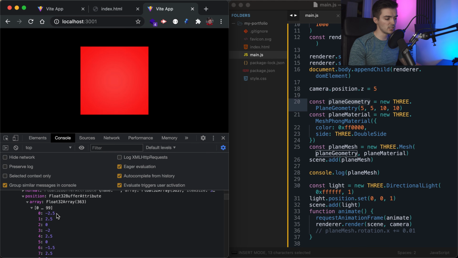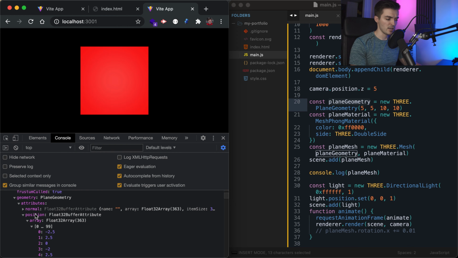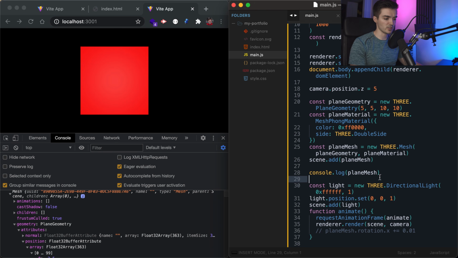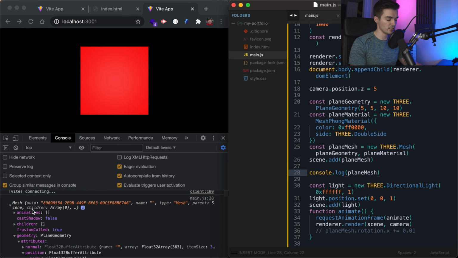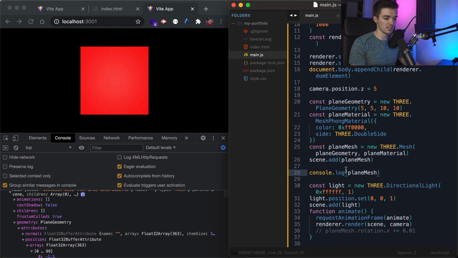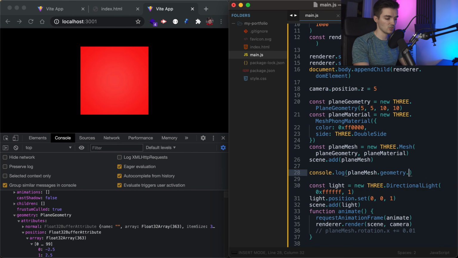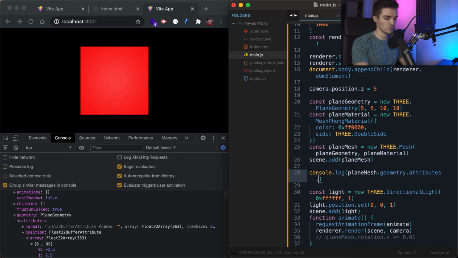So basically what we need to do here is, to create some sort of jagged effect, we need to start editing each individual vertice's positions within this array. So the very first thing we're going to do is select this specific array. So we're console logging out our plane mesh, starting right here. If we start diving into this, we want to get our geometry, so .geometry, and then we want to get the attributes. So we'll go ahead and select attributes like so.